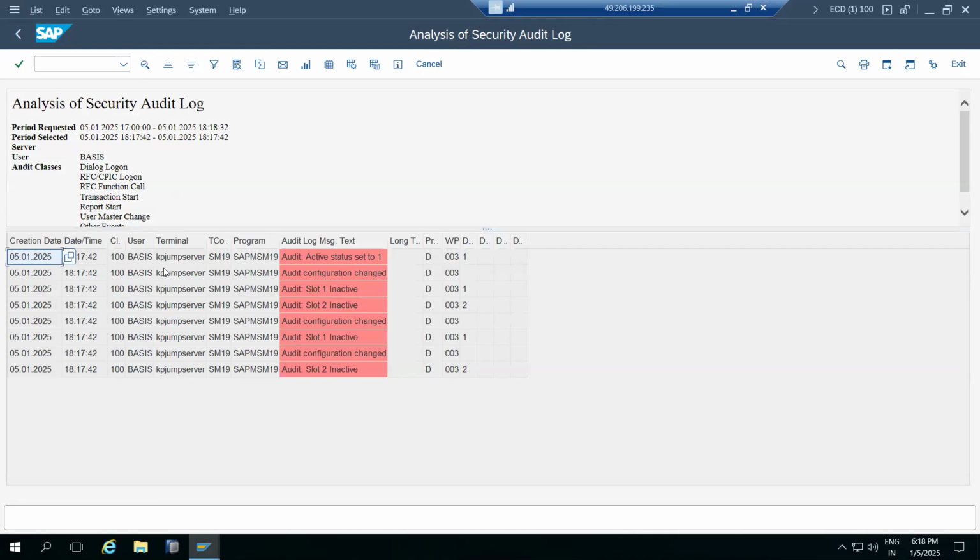So what happened here? There is a person, a basis person. This is the terminal, meaning the client address, and this is the transaction code. This is the program the backend executed. This person inactivated, activated, and did some configuration changes in the system.